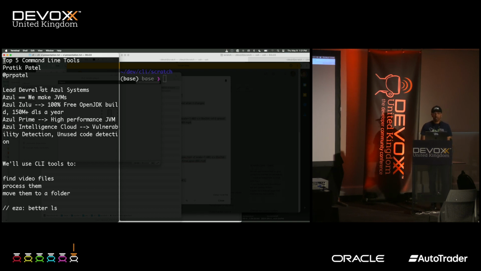All right. So let's talk about some command lines. What we're going to roughly do, you can see at the bottom left, is find some video files, use ffmpeg to process them, move them to a folder, and do a few other things.